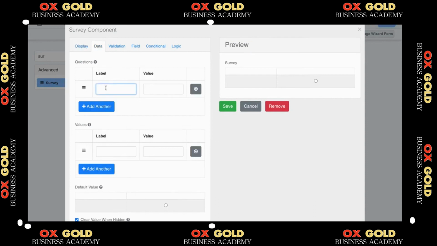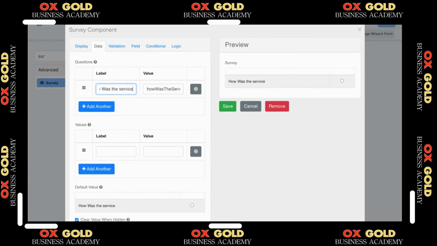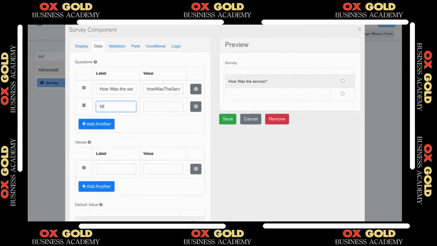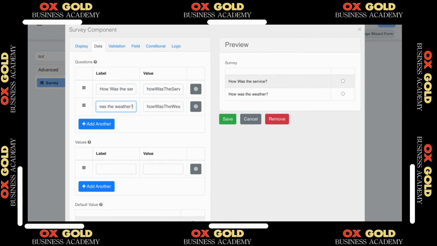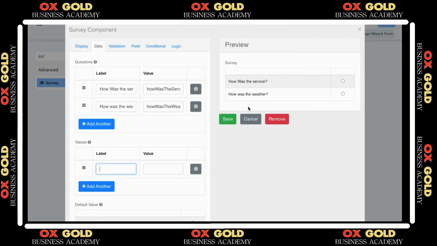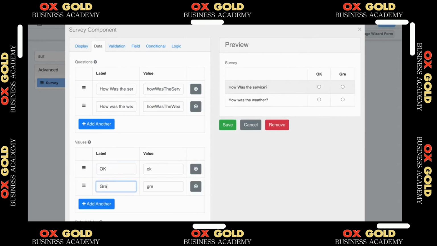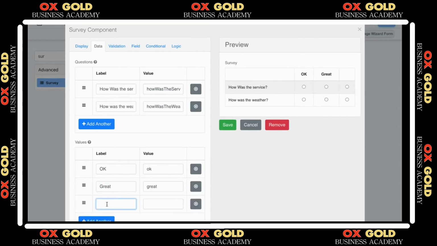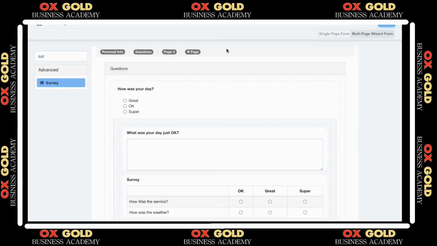So the questions for the survey could be like, let's see, how was the service? How was the weather? Right, so you can add multiple questions here. And then the values, this is going to be the columns on the top. We can say okay, great, and super. All right, and so you can add as many as you want in here. And I'm just going to go ahead and click save.